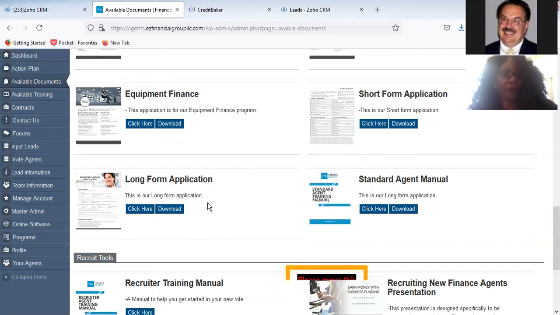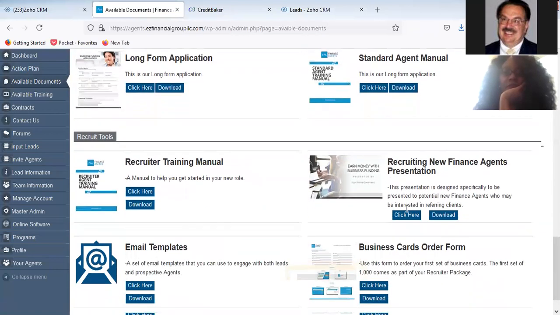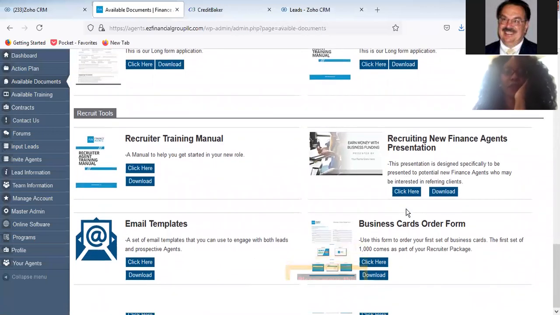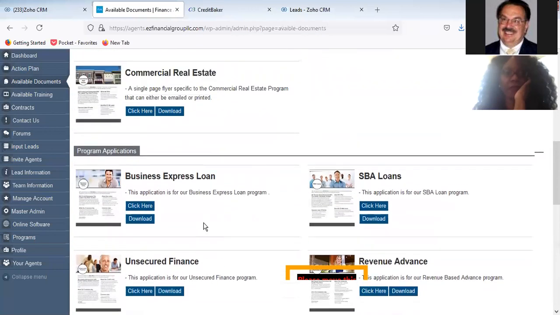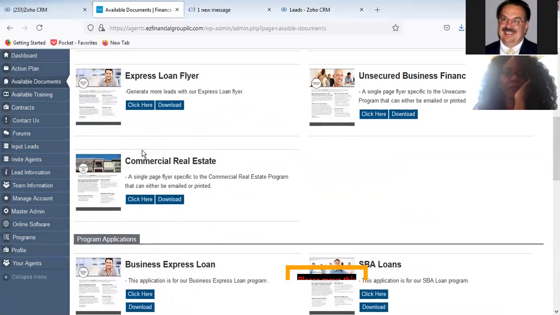But these two forms make it easy for you to determine what it is specifically that we can help the client with. In addition to all of that information, there's a standard agents manual that you can click here, and it breaks down all of the training step by step on each and every one of the products that finance agents has. And then there are recruiting tools, and we'll talk about that at another time. We're not really interested in recruiting at this point, but those recruiting tools are available to you.